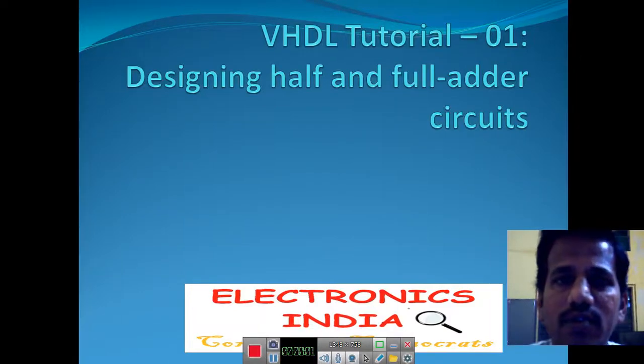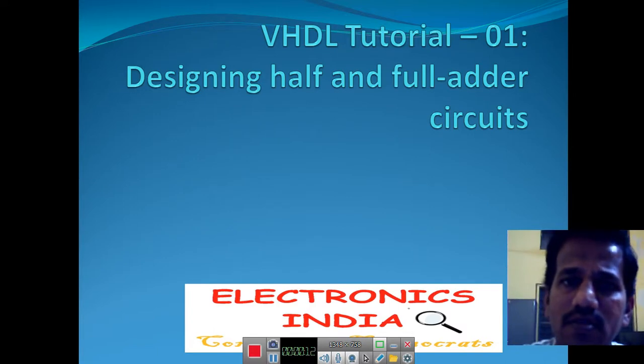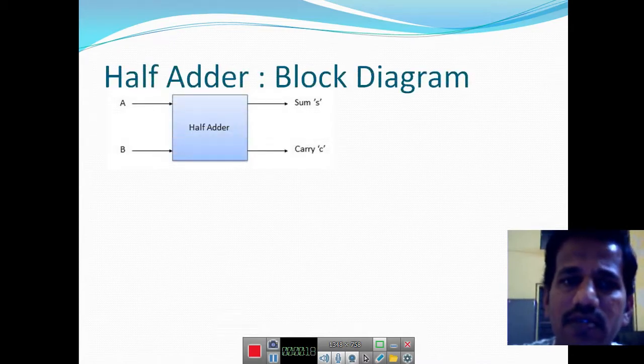Hi, hello everyone. In this tutorial, we are going to see about design and development of full adder and half adder circuit using VHDL. Now let us see how to develop the VHDL code for half adder circuit and full adder circuit. And the figure shows the block diagram of half adder circuit, which consists of two inputs and two outputs. The two inputs are represented as A and B, and the two outputs are represented as sum and carry.